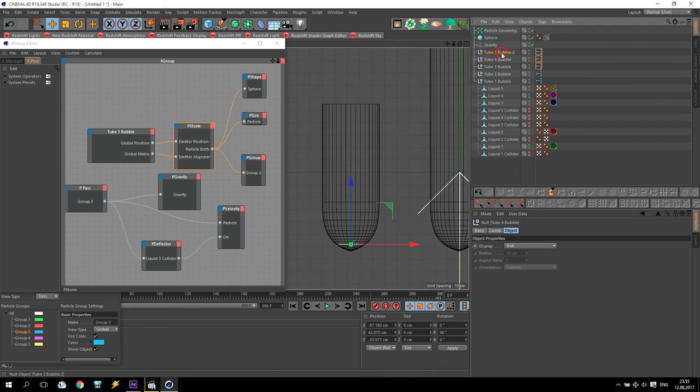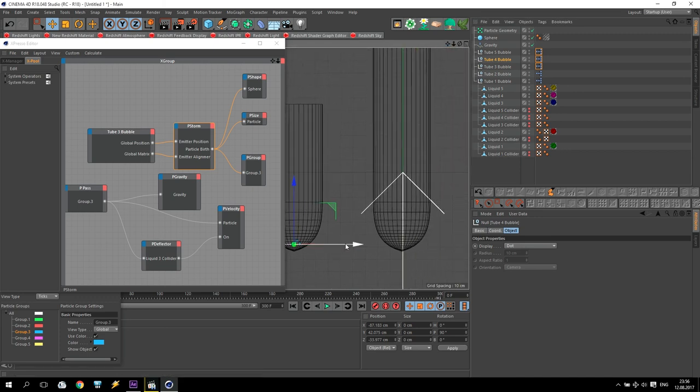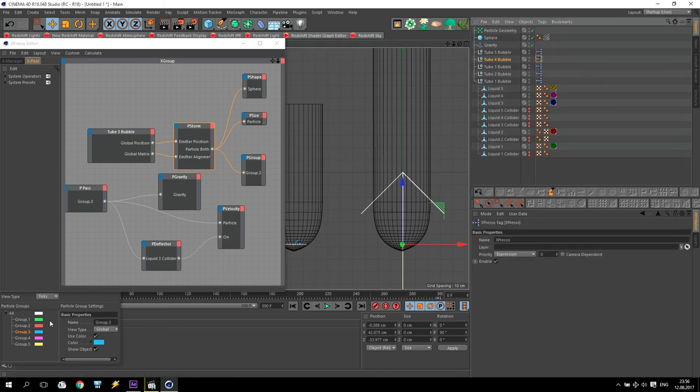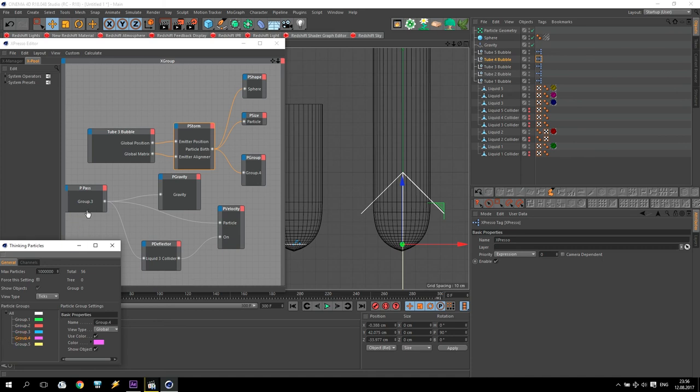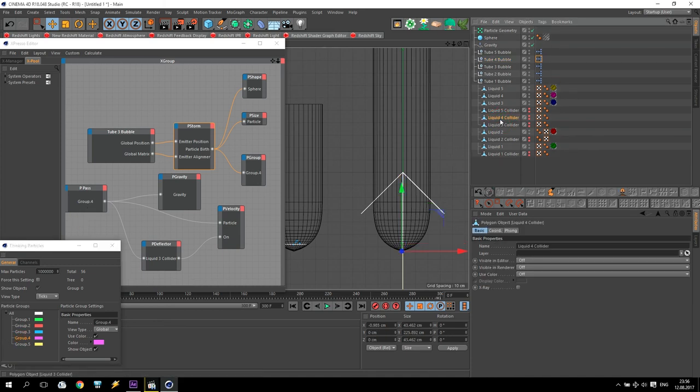Number 4 and number 5. So take number 4, drag on the center, going to Expresso settings, and take pink number 4 here, number 4 here, and collider number 4 here. Nothing more. Check.